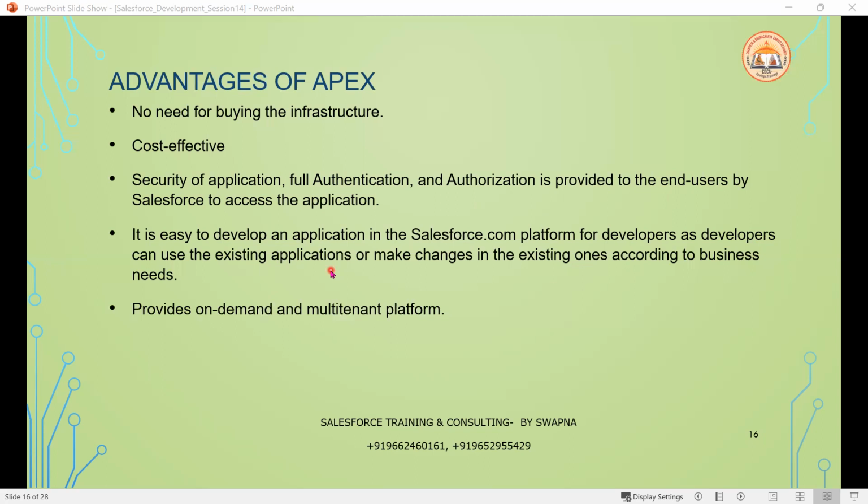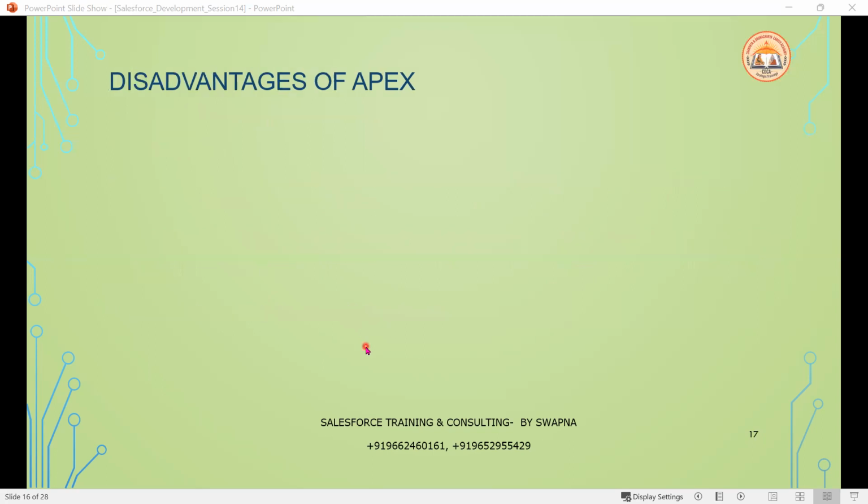The next one is that it provides an on-demand and multi-tenant platform. We will see multi-tenant later, but right now just understand that it provides an on-demand and multi-tenant platform. And the next one is disadvantages. Now we have seen the advantages of Apex, but do we have disadvantages for Apex?